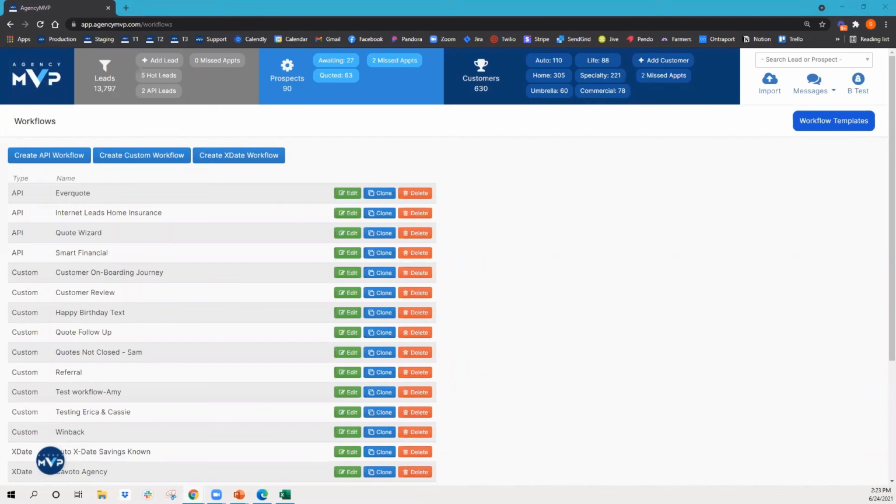Can we create life insurance workflows? Yeah, you can create whatever you want. The workflows in MVP, you have complete control over. You can do whatever you want. But those are going to go under custom. It's a custom workflow. You can do anything you want there, okay?